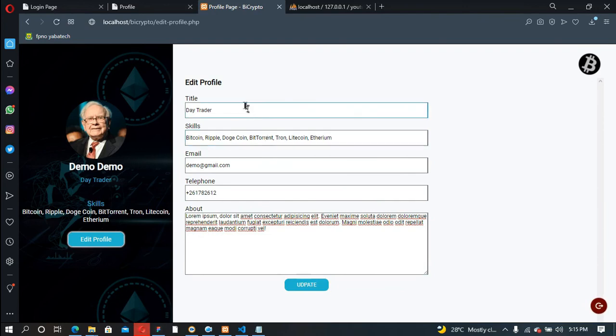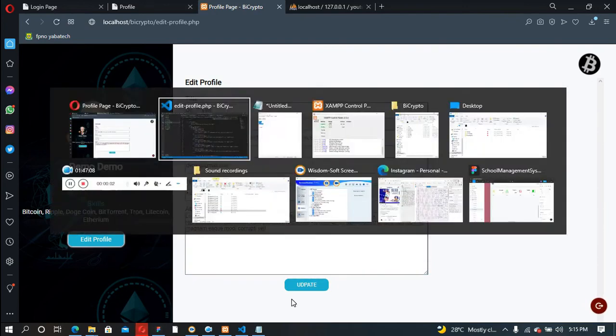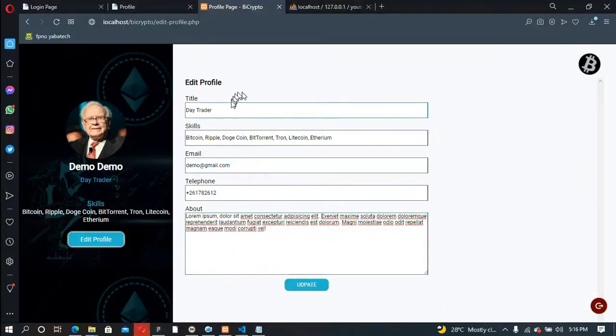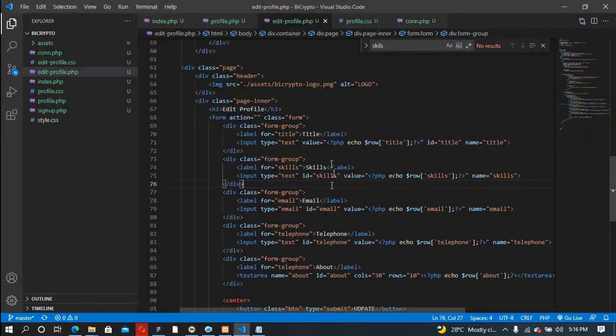update all this, to change something and you update. So we did something over there. Okay, you can do that yourself. So for this day trader now, we're gonna change it to something else, change this and this and this. So we're gonna click update to update that.